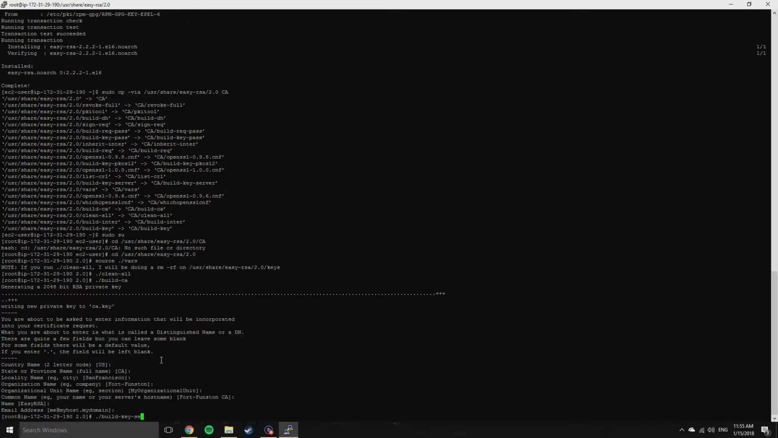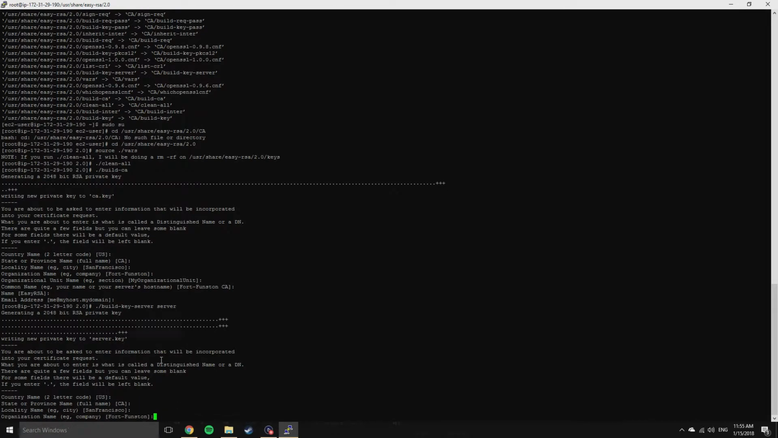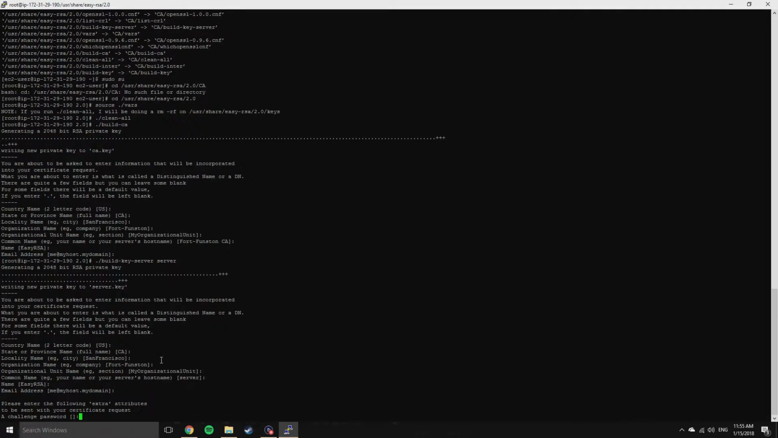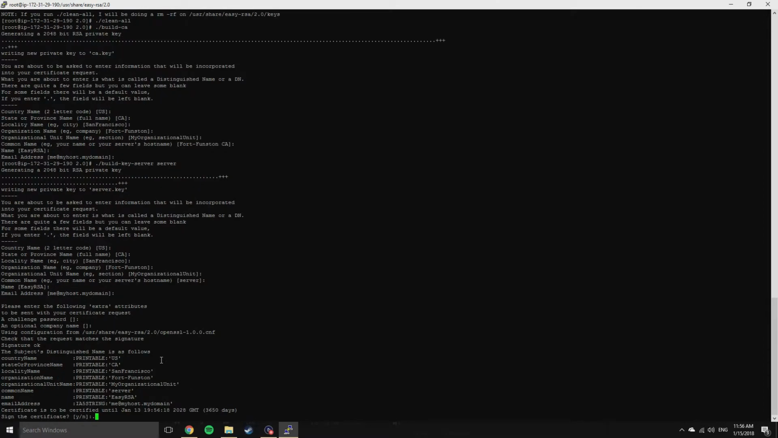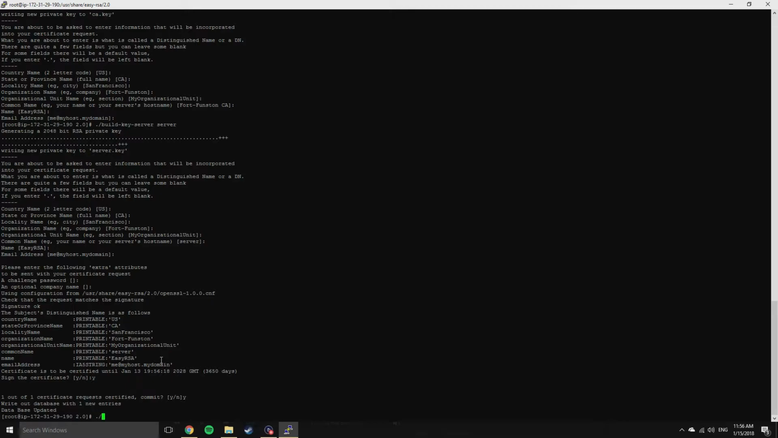And do the same for the next command, which is ./build-key-server server. That's build-key-server space server. Leave all the fields blank again and confirm your choices. Next up, enter ./build-dh 2048. These are Diffie-Hellman keys.